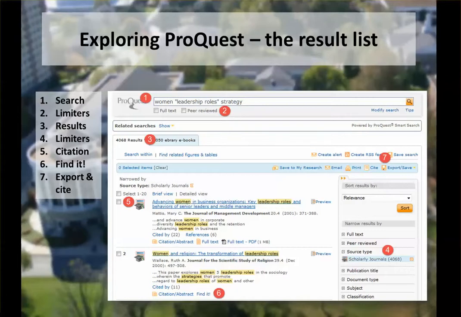This is an easy way to limit your search results to that, so you're not having to discover it yourself. Number 3 on your result list here, this is your total number of hits. You'll also know this little tab behind from ProQuest. ProQuest owns an ebook collection called eBrary, so they integrate eBrary books into the result list as well. You don't want to get distracted with those if you're looking for journal articles.